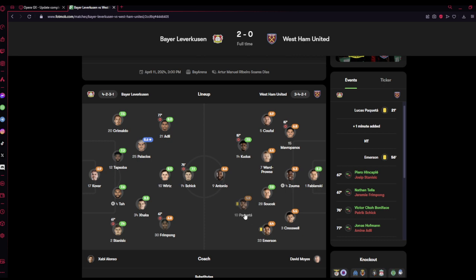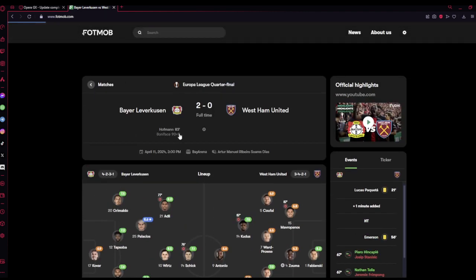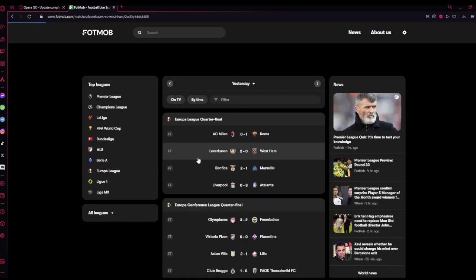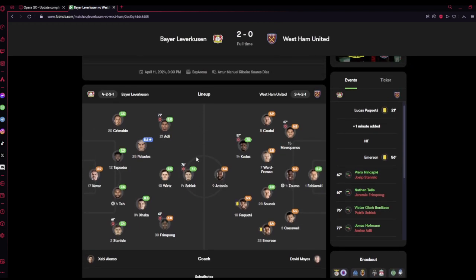Again, Paqueta is kind of like your outlet player to then spring it loose to Antonio or Kudus, but then, right, it's not the hardest thing in the world for Paqueta to be marked out of the game. So it's very hard to see how West Ham can change, maybe go back to their 4-3-3 or 4-2-3-1. But again, you have the same issue, right?